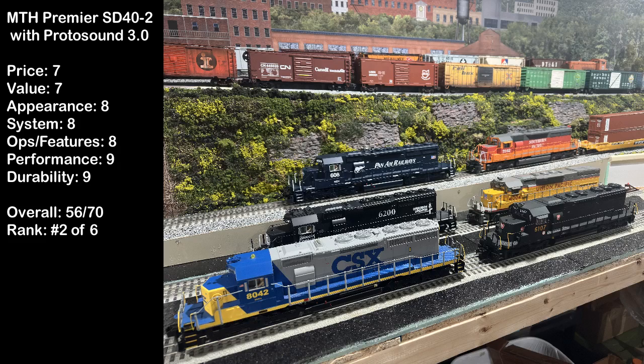Value-wise, I gave it a 7 out of 10. It's a very nice model. It operates great, looks great, and can pull pretty well.